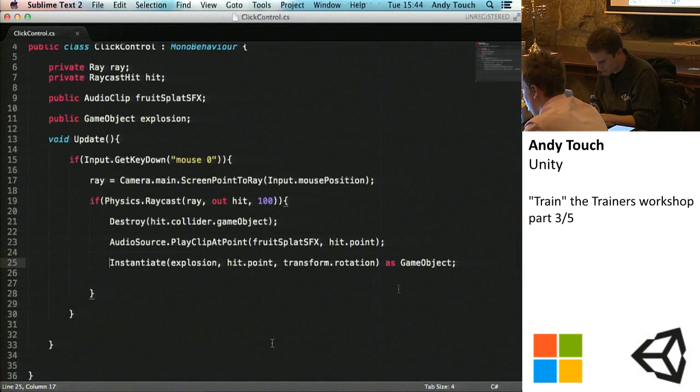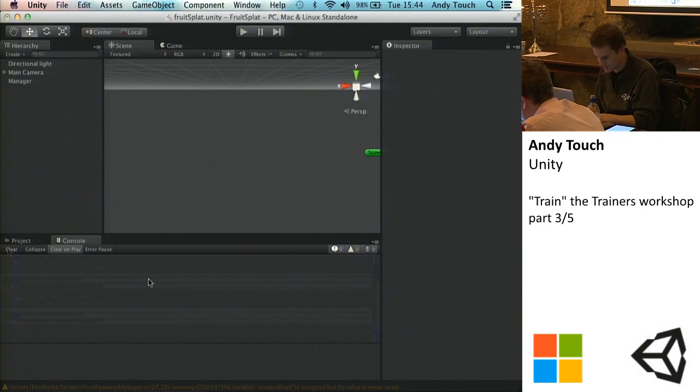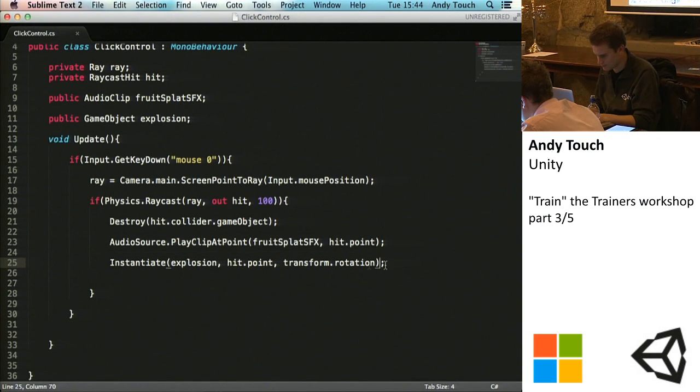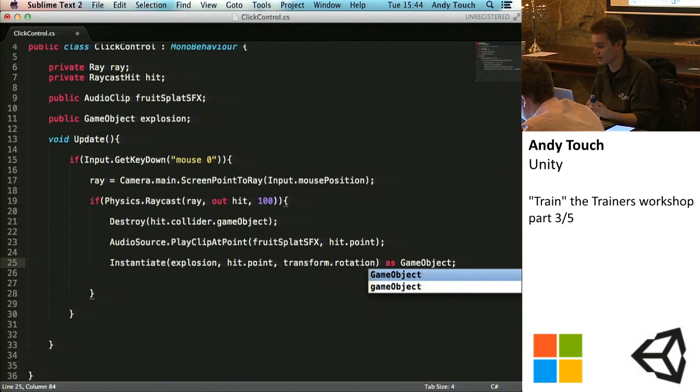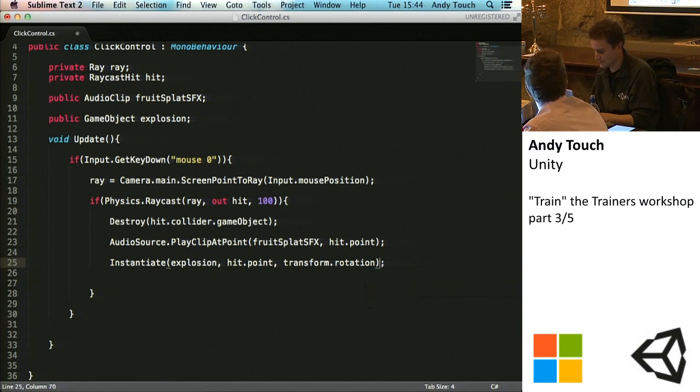Ah, we have a problem. Has everyone else got an error? Okay, if you take out that as game object bit, that's fine. You only need the as game object bit if you're caching it. So take that bit out, just having standard instantiate.